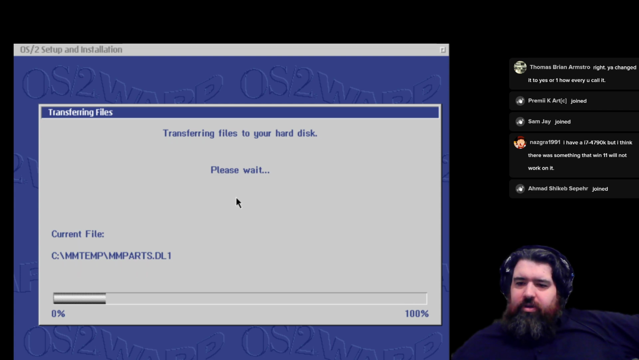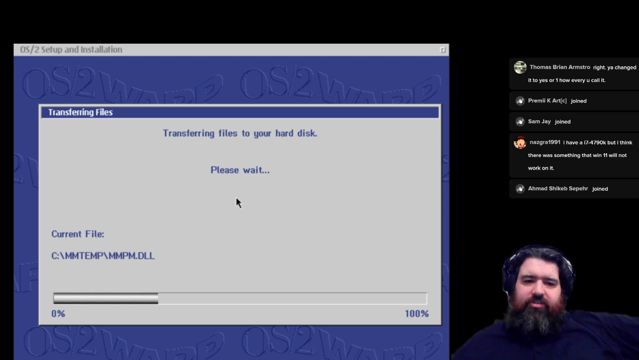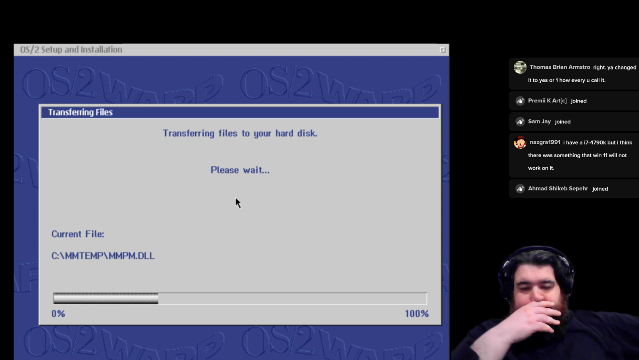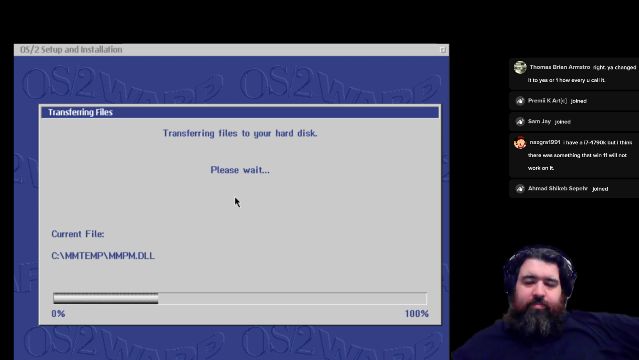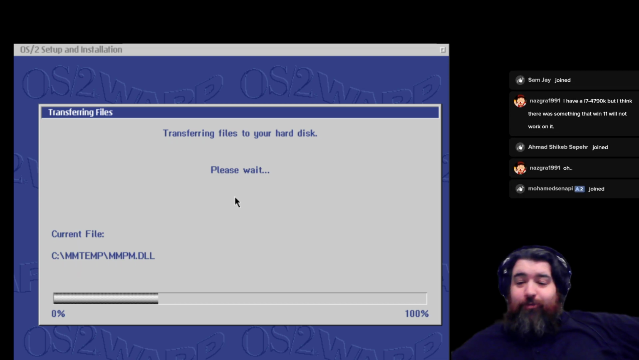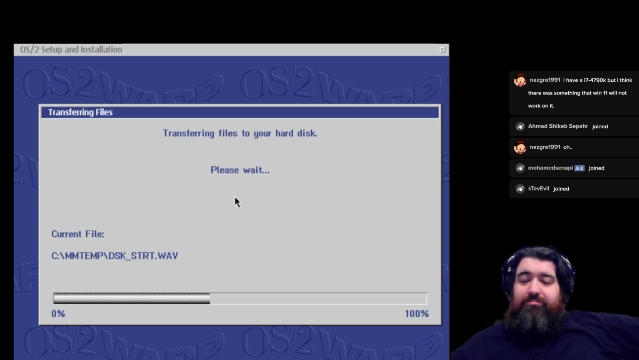I have an i7 4790K, but I think it was something that Windows 11 would not even look at. It won't if you do it the normal way, but if you disable the processor checking and you disable the TPM checks, I suspect it will run on a 4790K just fine. And when I say just fine, I don't mean it will perform very well. I just mean it would run.